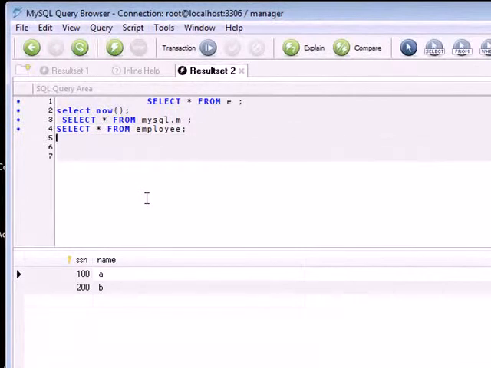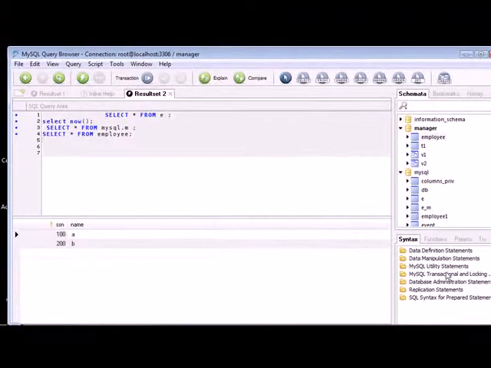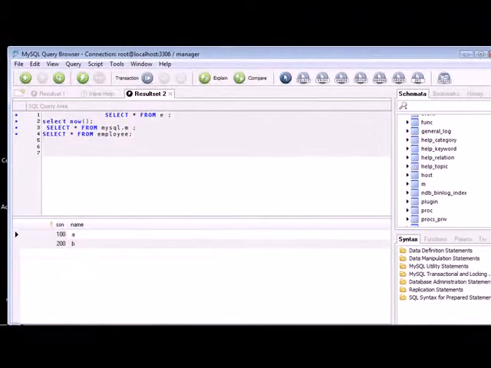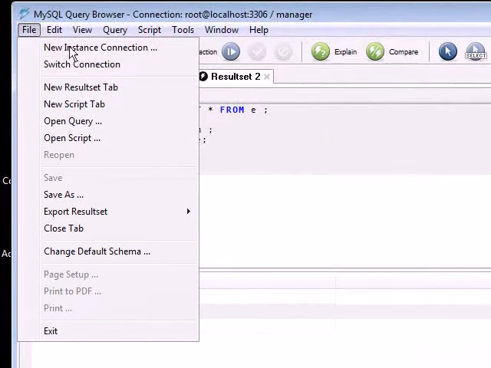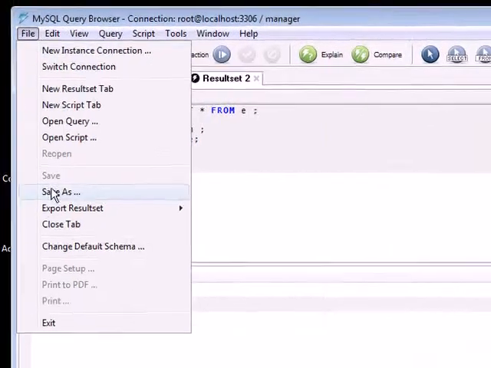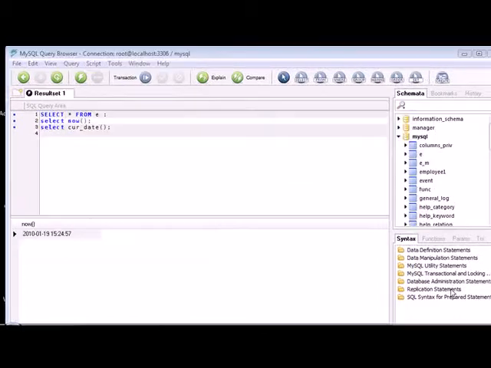So it becomes easy to type queries and execute in MySQL Query Browser than the command prompt, because we have online help, and we have all the schemas present here. We can execute it graphically using these buttons. You can as well save all the files. That completes MySQL Query Browser.